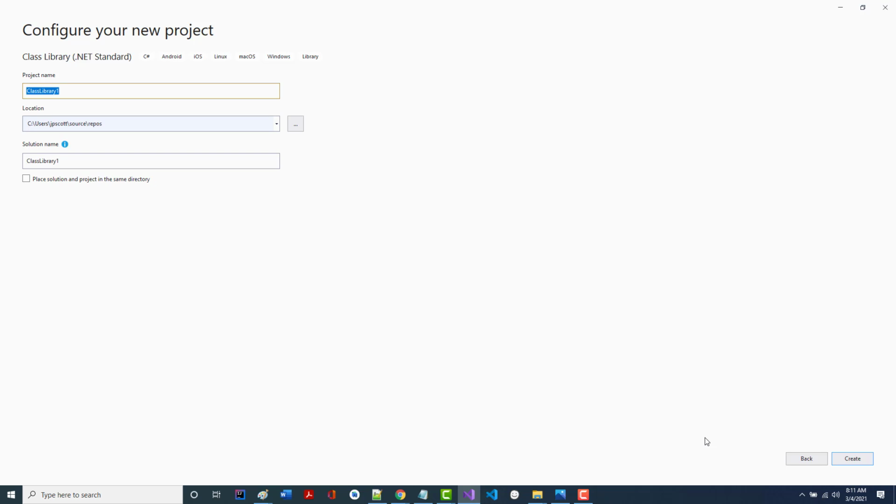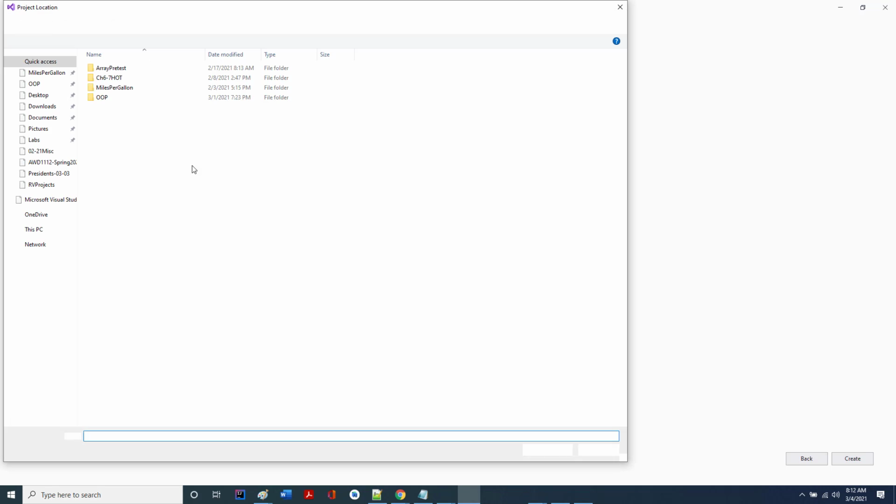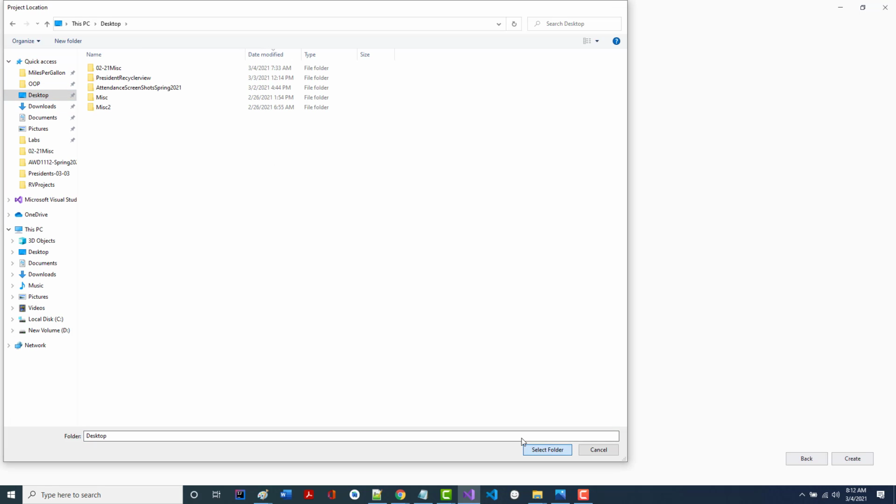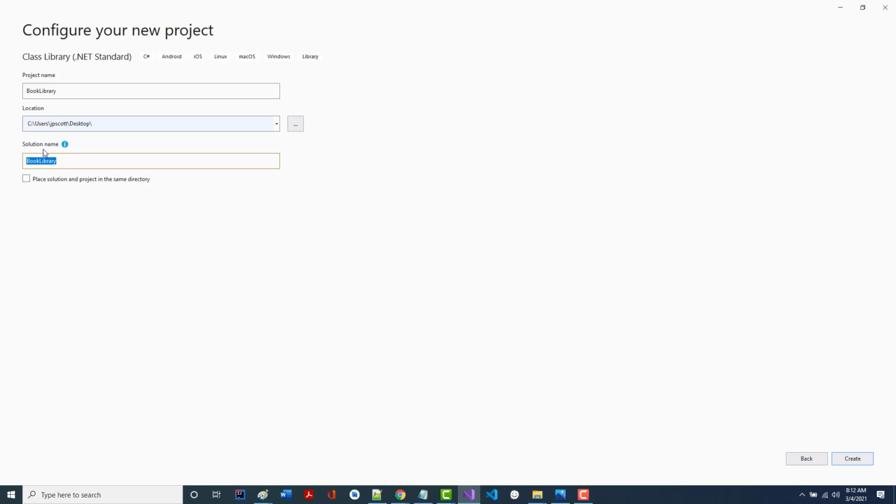And as always, of course, it's going to ask you for a couple things. There are three things: a project name, a location, and a solution name. Well, we're going to call the project name here Book Library. I'm going to save mine to my desktop, but I don't want the solution name to be Book Library. I'm just going to call my solution Books. Okay. All right, so I've got a project name called Book Library.